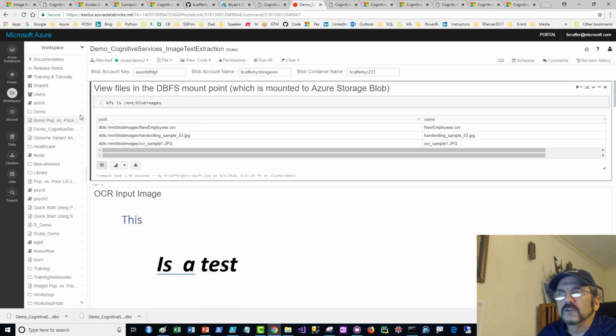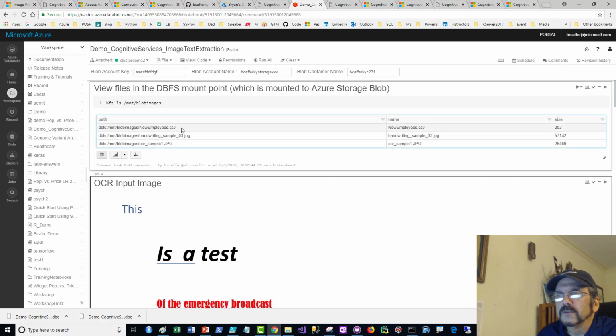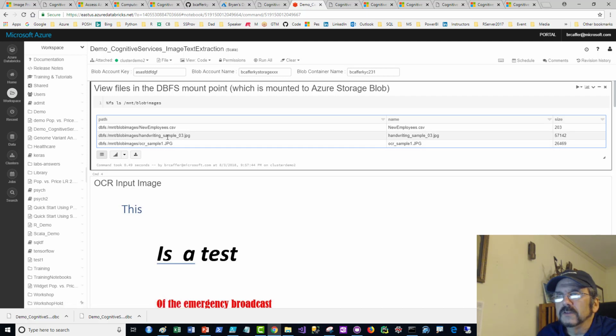So here I'm going to use one of the file system commands, so the magic is %fs. It tells it the cell is file system. And I'm just going to get a list of files that are on this particular blob storage. And you can see I've got these two images of what I'm going to be using.